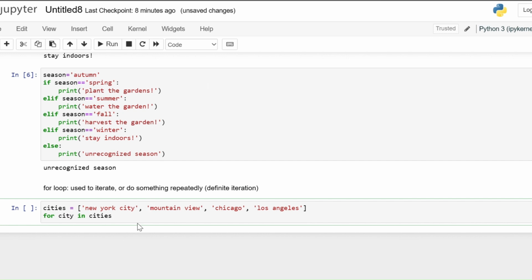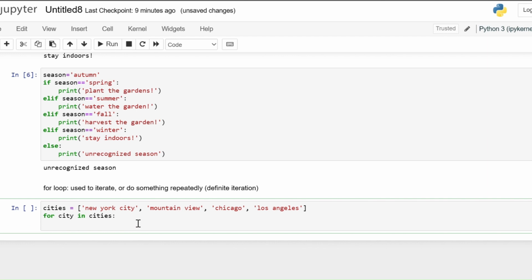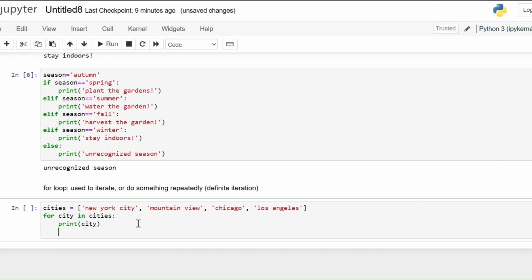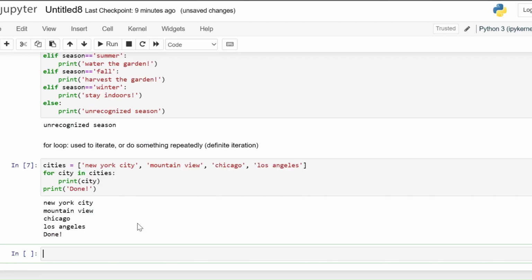So it will give me each city alone: for city in cities, and then add the colon. It's a must in an if statement, for loop or while loop, which we will take in a moment. Print city. Here I want to print each city individually. I have only 4 cities, so I have only 4 iterations. So the for loop will go through these 4 iterations only and give me the cities. And lastly, I said print done.